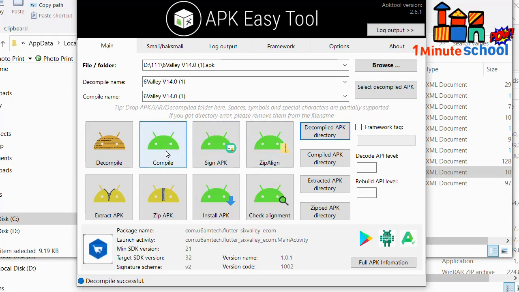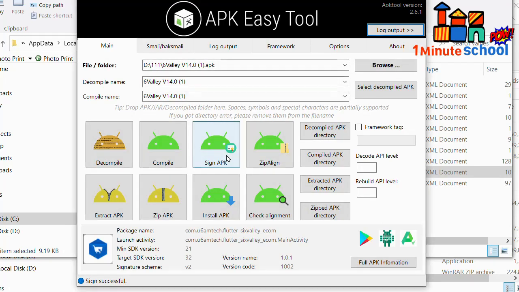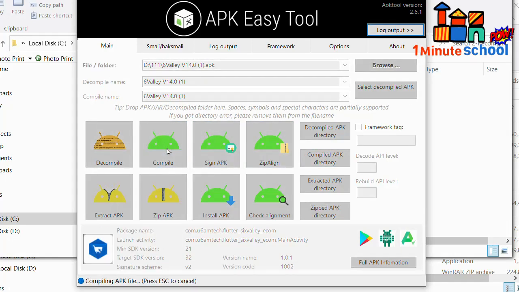Alright, so let's go back to the software APK Easy Tool and we're gonna create a signed APK. Let's see. Alright, you can see that signed successfully. So let's see the compiled APK directory. Alright, sorry, we need to compile that first. Okay, I'm now compiling from the reskin code. So we need to just wait a minute.